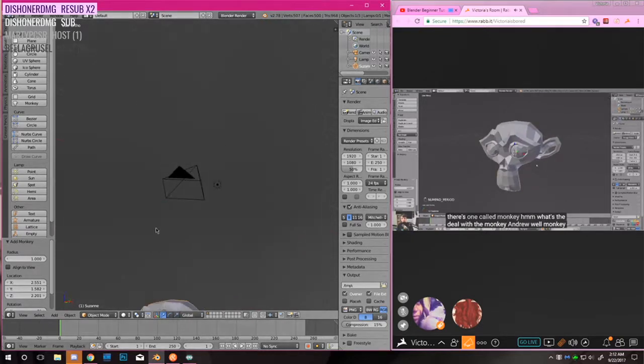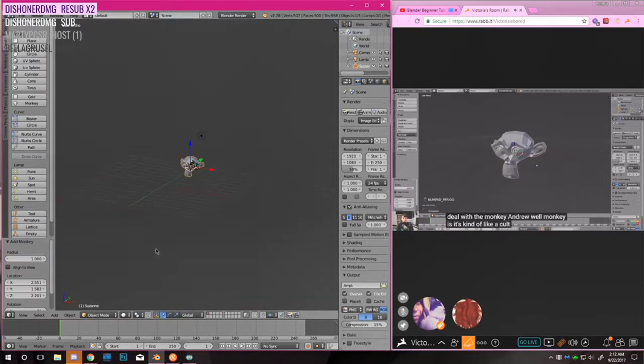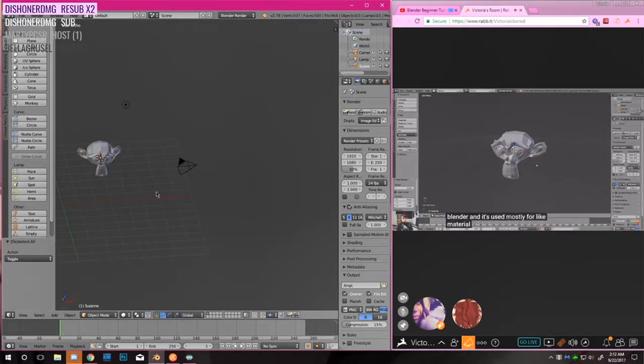Monkey is kind of like a cult figure of Blender. It was used mostly for material tests. Like if you want to test a material, you just bring in a monkey. But now it's sort of like this cult icon of Blender. If you look at some renders that people make online, like a forest scene, you're like, it's a cool forest.